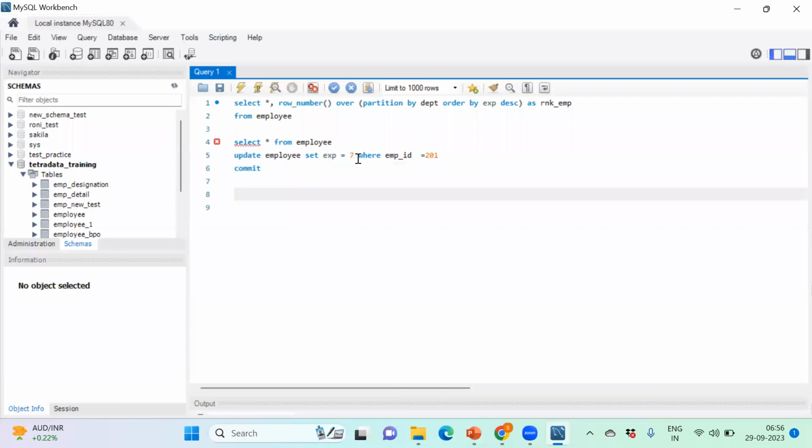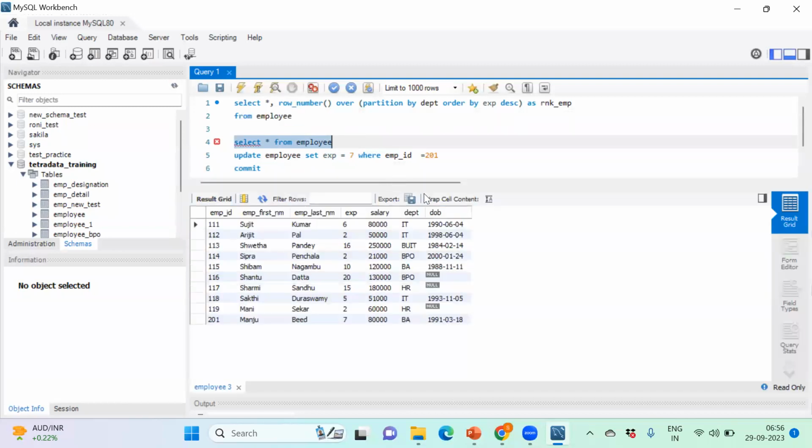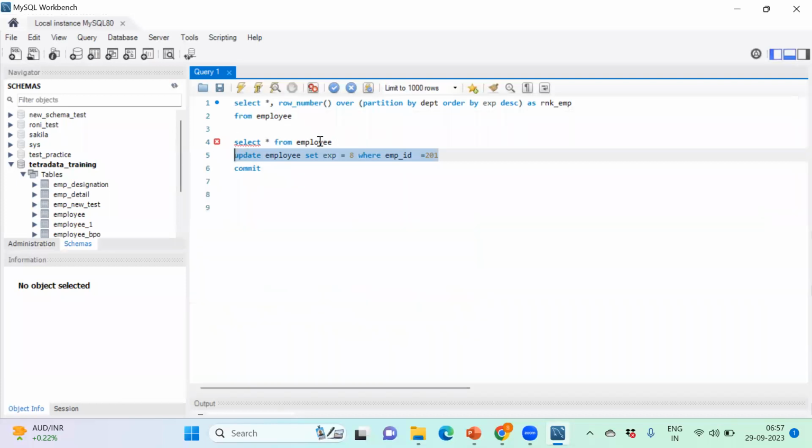Okay. So same thing. Save point will be helping us as a different temporary saving point. Suppose I want to update this experience to 8 now. Okay. It's updated to 8.